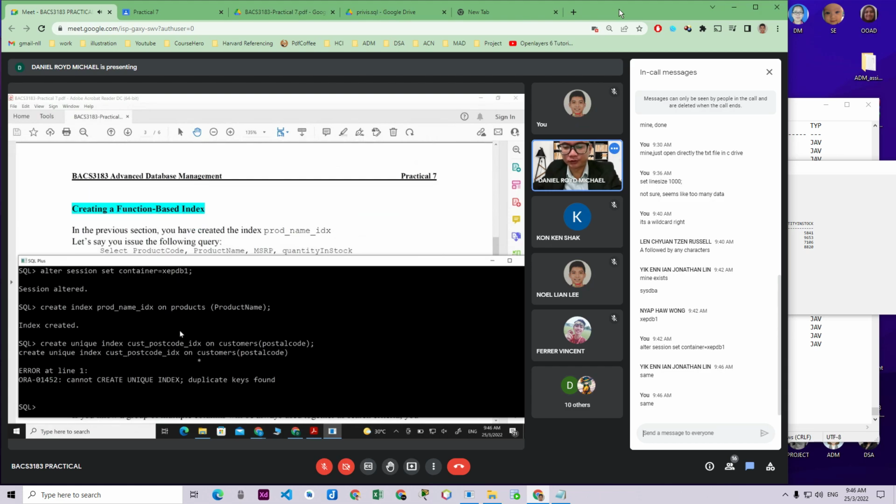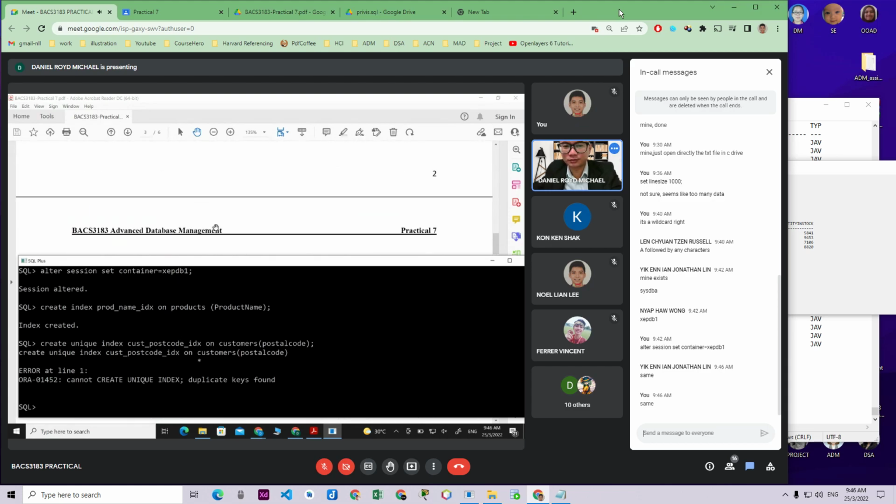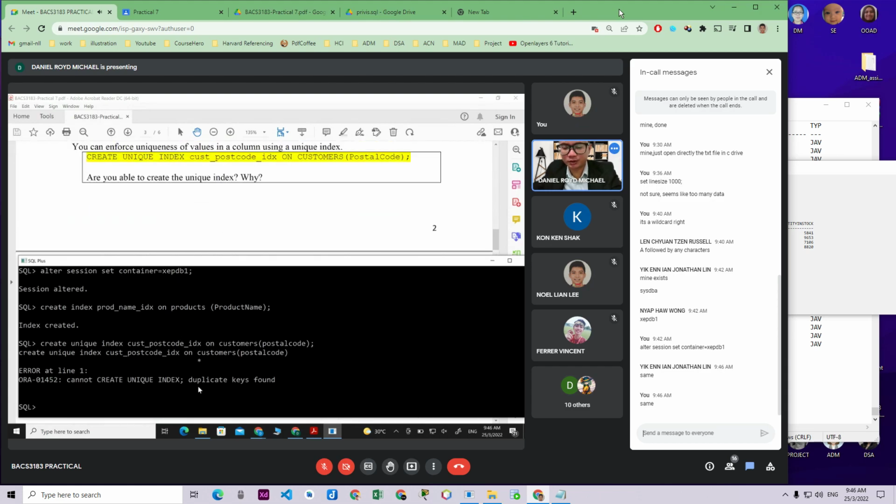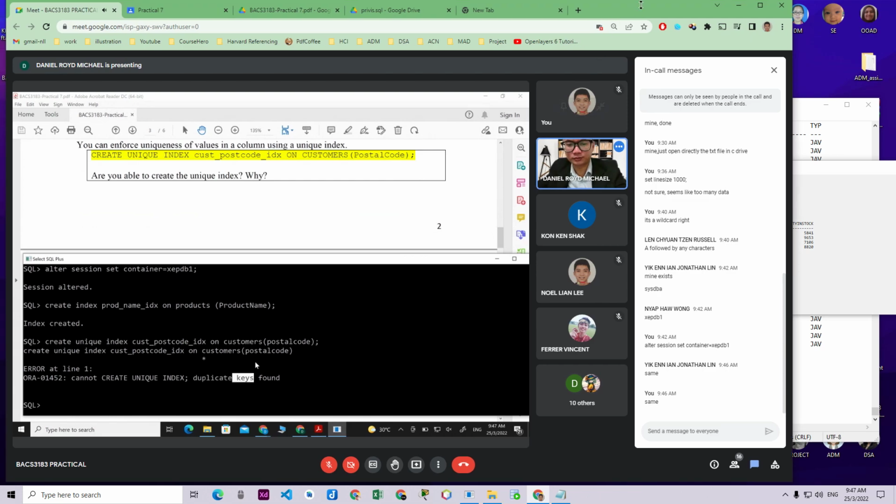Later on, we're going to look at it. Why are we not able to use it? It's a duplicate key found here. So these are the things. Either we already created this one without our knowing, or, yeah, I think that one, okay, duplicate. That's why it's a duplicate.